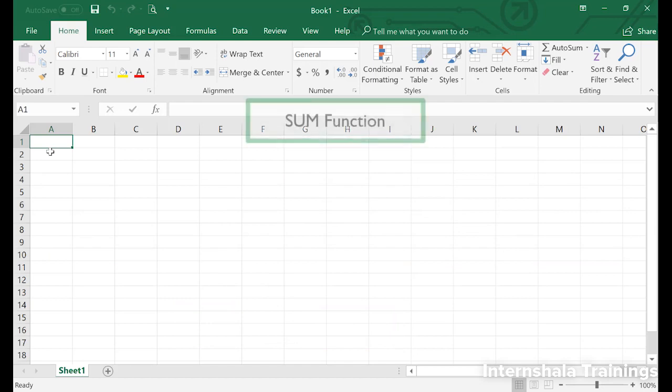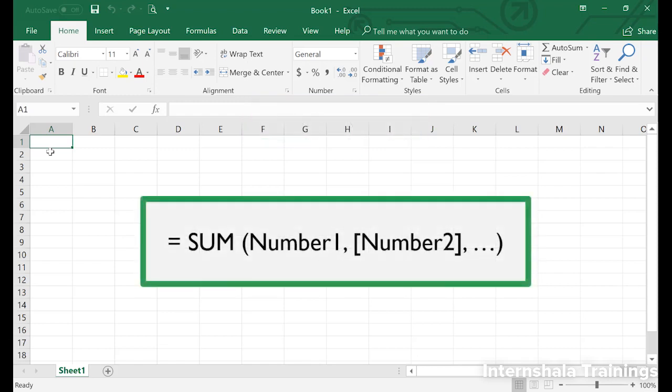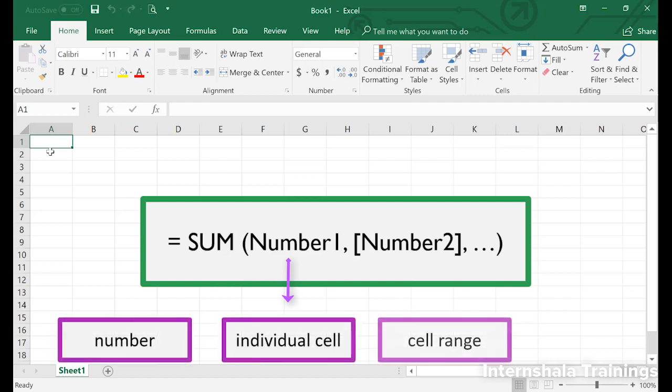Let's have a look at the sum function, which is a simple and frequently used function to add cell values. The sum function syntax looks like this. The sum function must contain at least one argument, and additional arguments are optional, as we can see from the square brackets. Now, these number arguments can be actual numbers or references to cells or a range of cells.